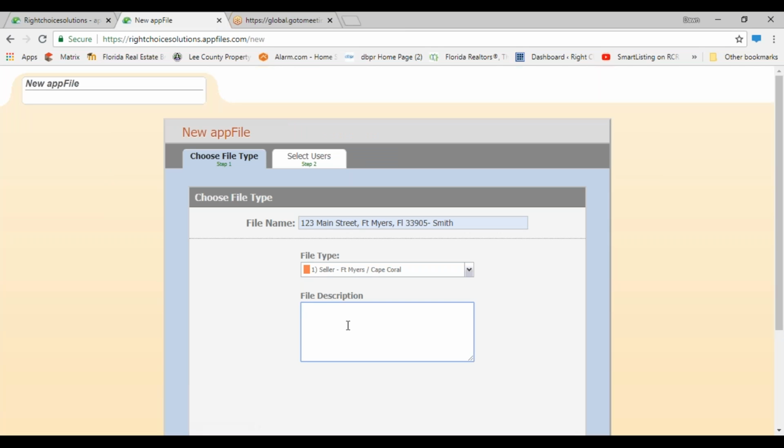The next box is a file description box. This is a great tool. Anything that you type in this box is searchable. So let's say your farming area, this seller came from that particular farming area, and you sent out a sailboat postcard. So we're going to type in this box, sailboat postcard. That's where the seller came from.